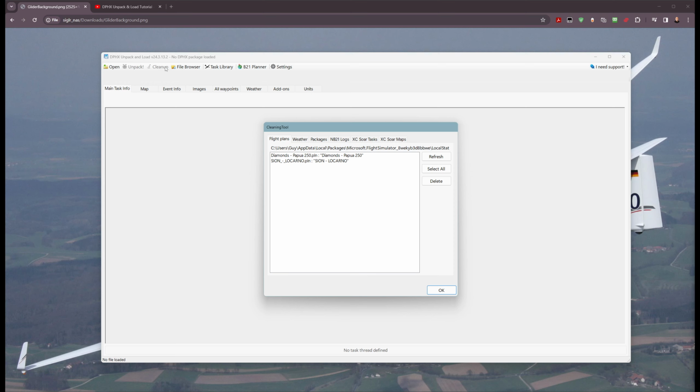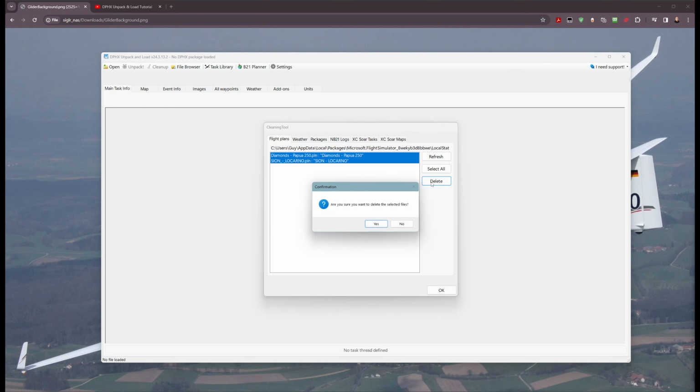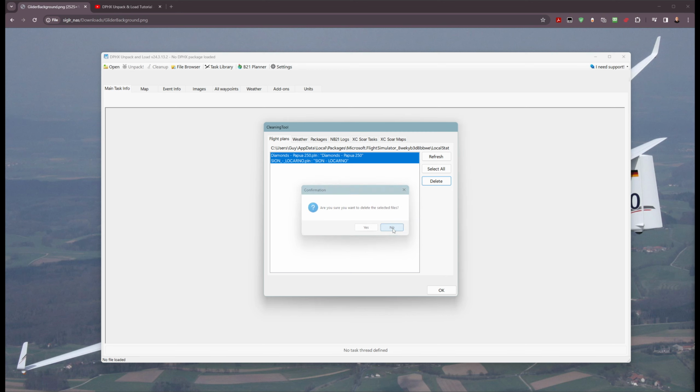Sometimes you forget to do the cleanup after a flight, or you copied some manually, and your folder becomes a mess and you have tons and tons of flight plans. You can see all of them here, and you can select all, delete. You can do a multi-select, select 1, 2, anything, and just do delete. You're going to get a confirmation. So if you want to delete, and you say yes, then it's going to remove all of them.